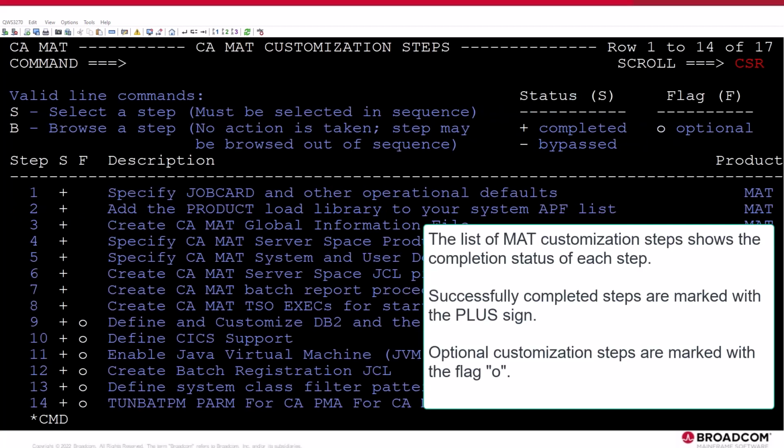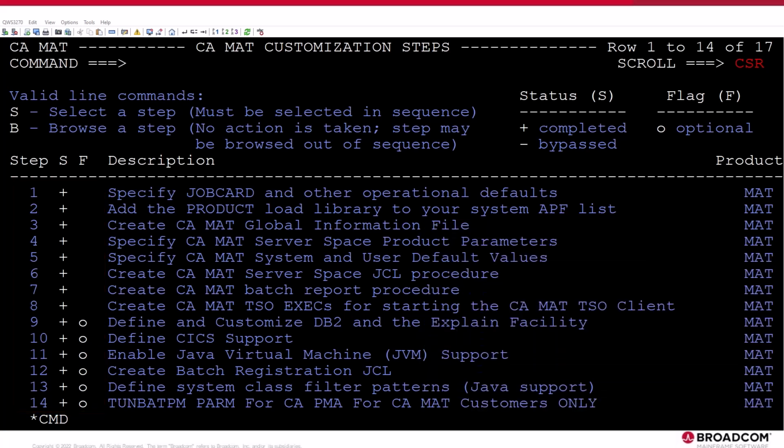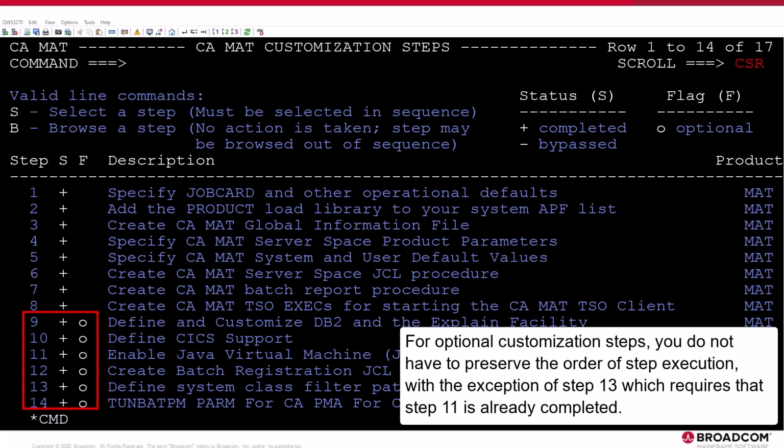The list of MAT customization steps shows the completion status of each step. Successfully completed steps are marked with the plus sign. Optional customization steps are marked with the flag O. For optional customization steps, you do not have to preserve the order of step execution, with the exception of Step 13, which requires that Step 11 is already completed.